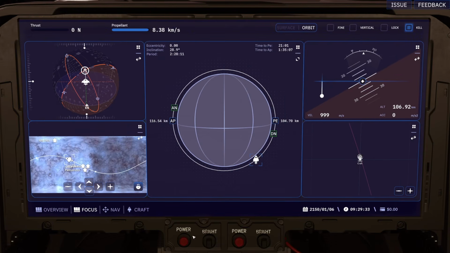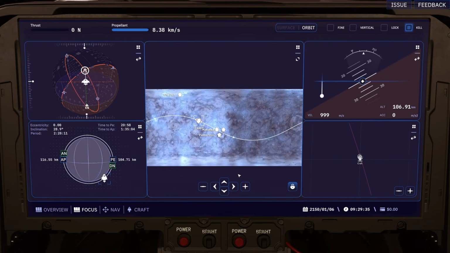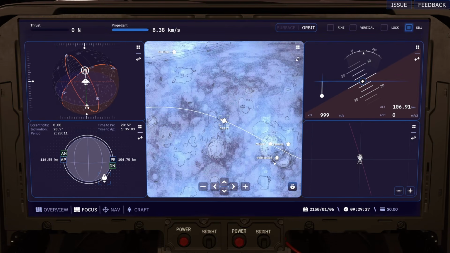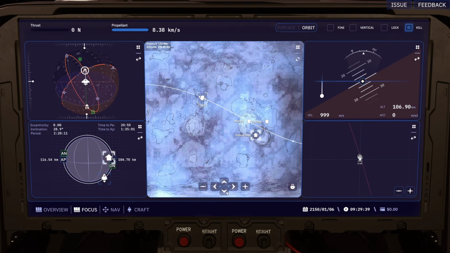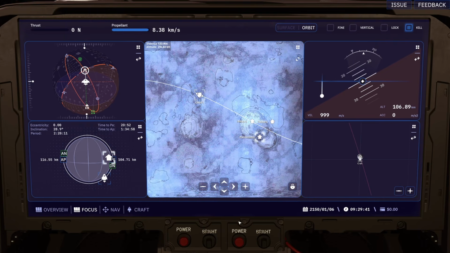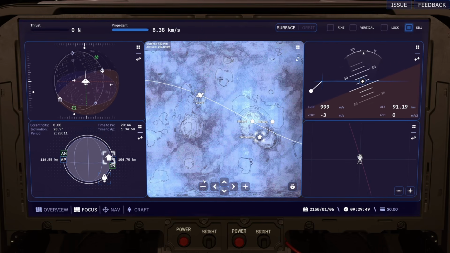Now let's look at the map. Let's say we wanted to land at Palmerston. Our orbital path doesn't pass over Palmerston at all, so that's one thing we need to take care of. Let's switch to surface flight mode and burn right until the path line passes over our destination.